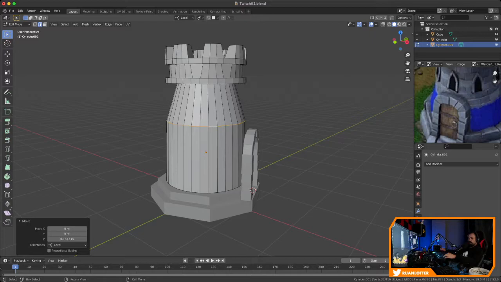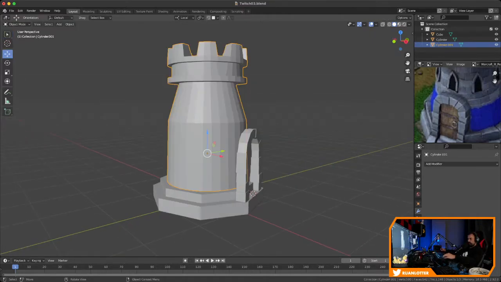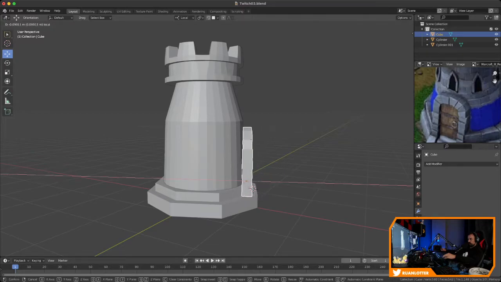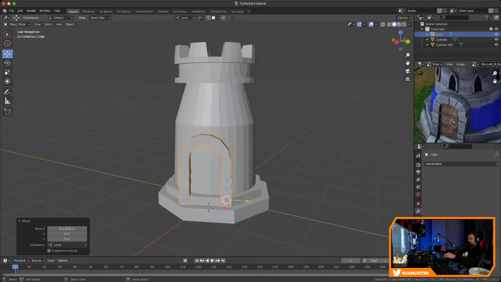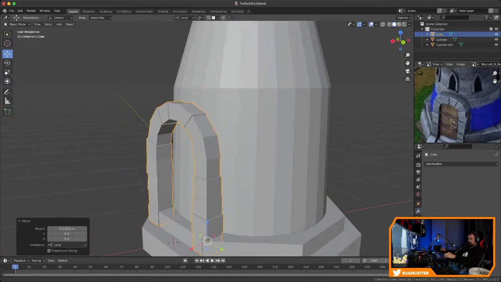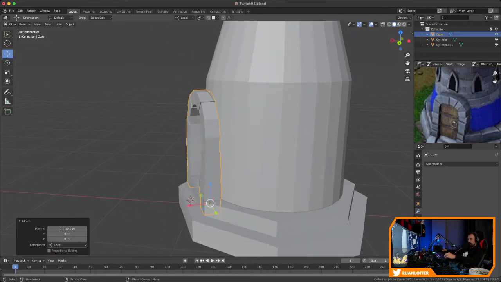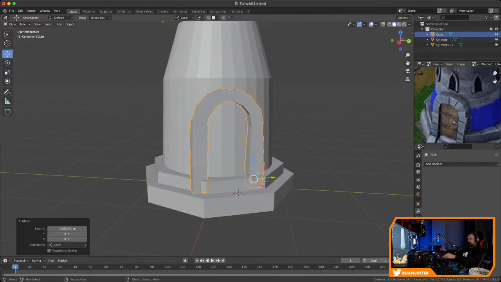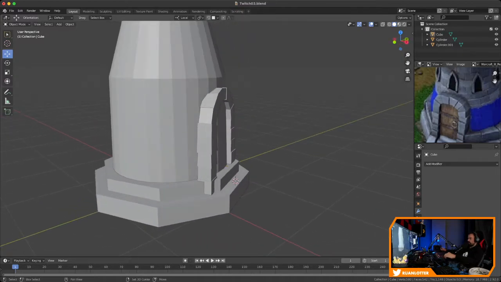So what are we gonna do here? I'm just gonna take this and push it in so it's closer to our tower. Maybe I need to push it in all the way. I don't think I'm going to do a boolean or anything like that right now. I just want to get this to look alright.